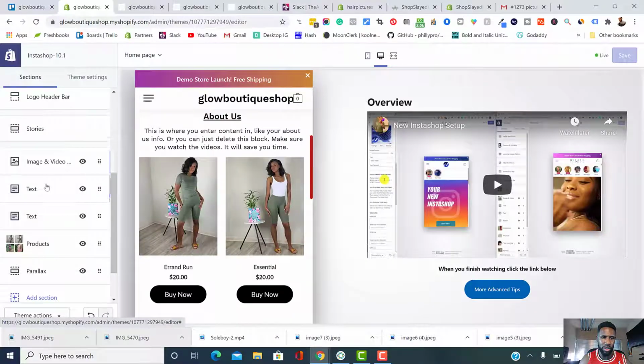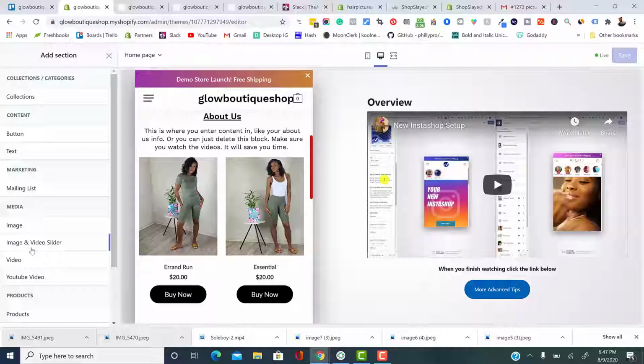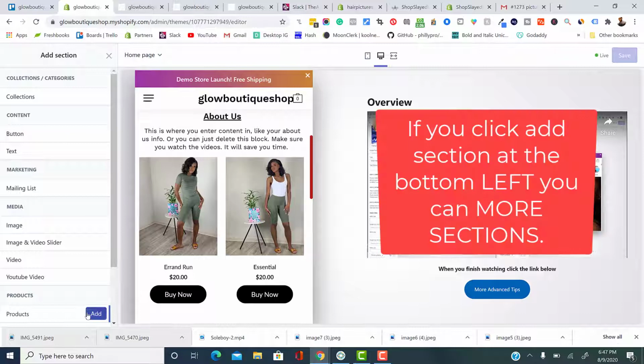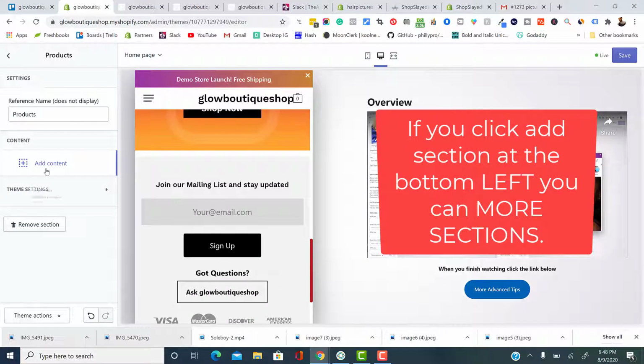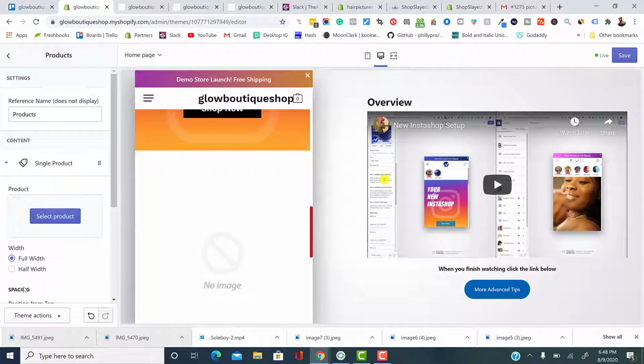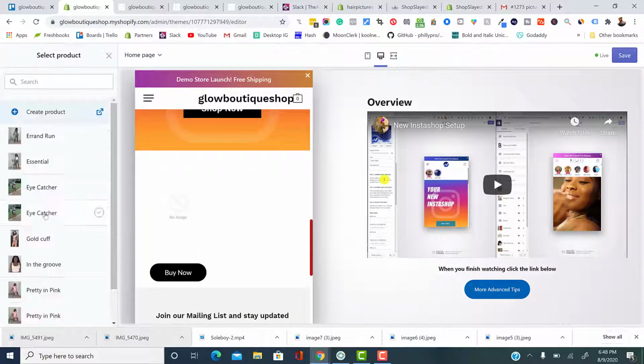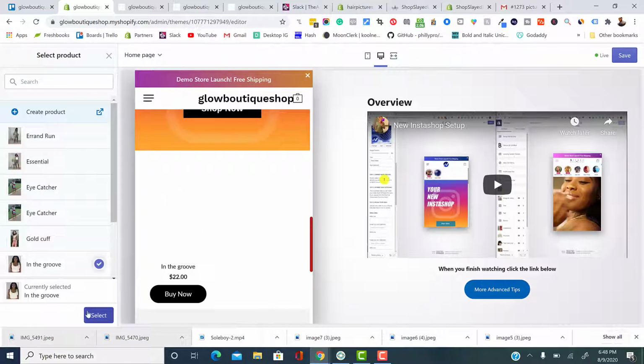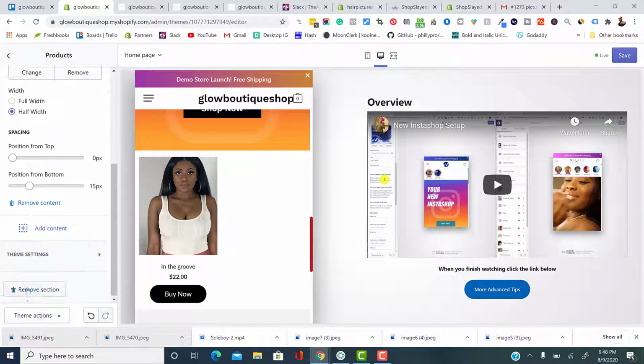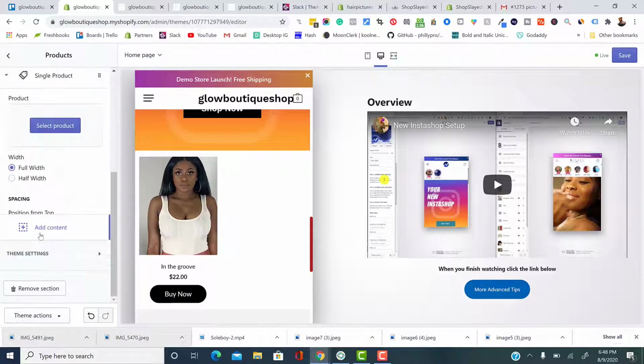You can get freaky and you can add another set of products. You click this, add a section. You can click products. You can add products, and now you can add a whole other set of products right under the parallax area or whatever area you want. So boom, add a product, single product.